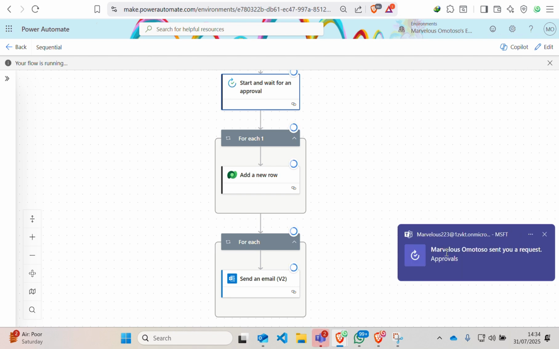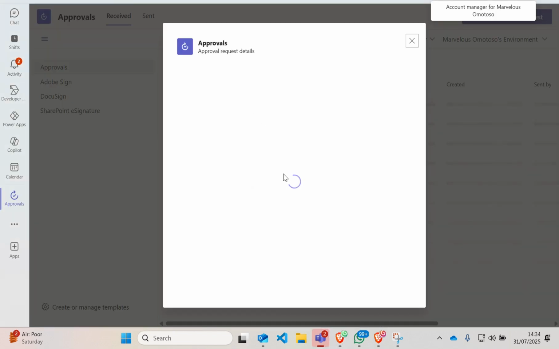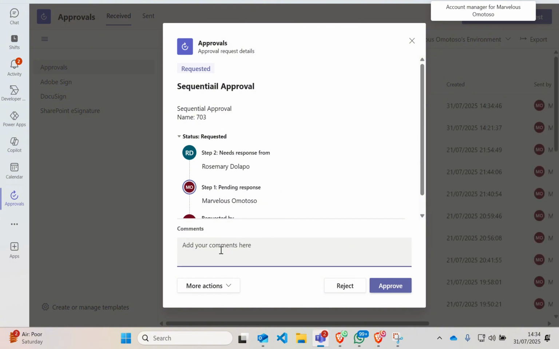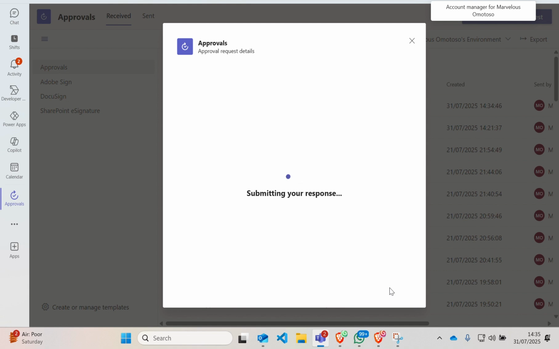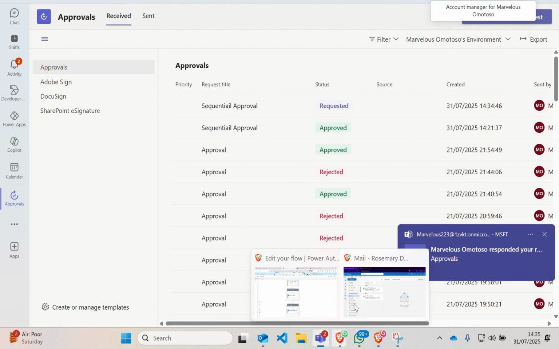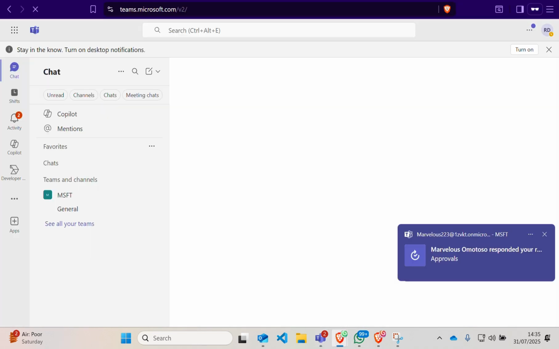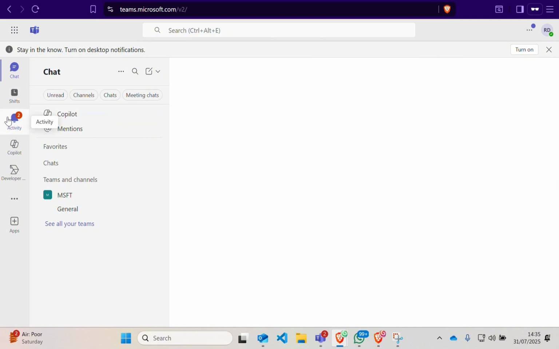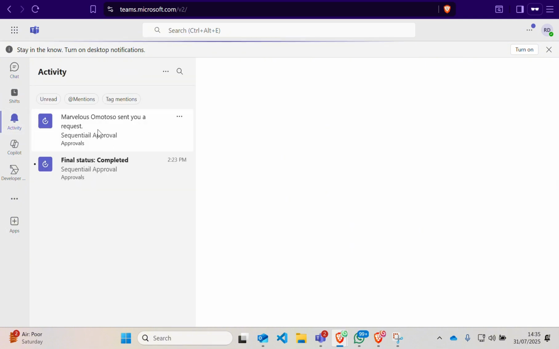Now you see the approval came in. Now let me provide a comment like 703 solutions as a comment. Then I approve. Then the second approval gets sent to Rosemary. So now that is done. Now let me log in as Rosemary. This is Rosemary, this is the Teams. I'll be approving this using the browser. This is it.